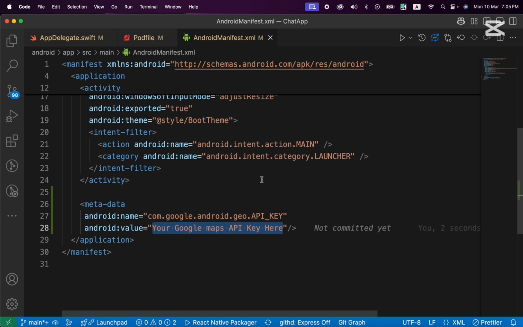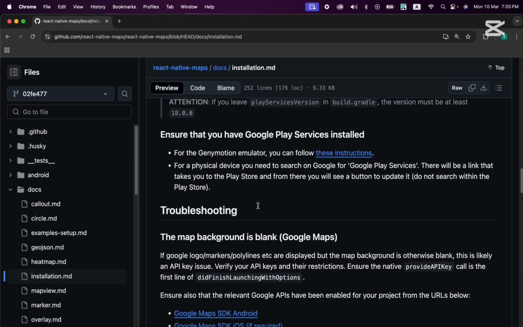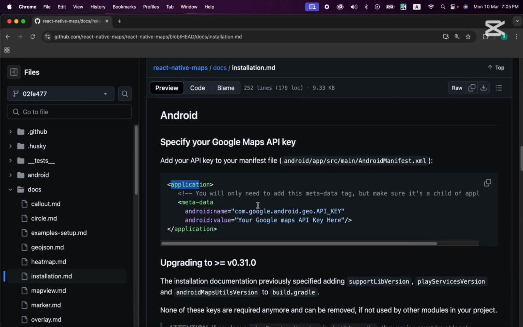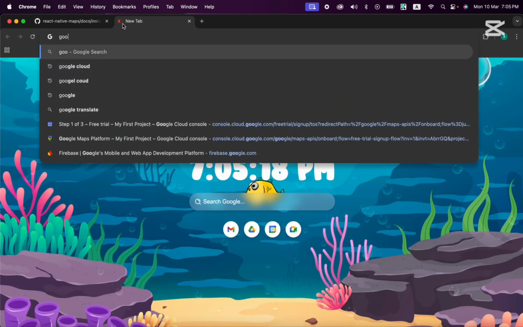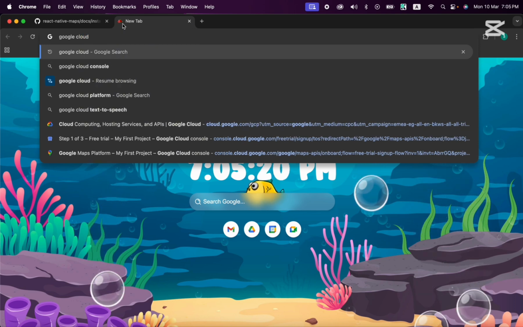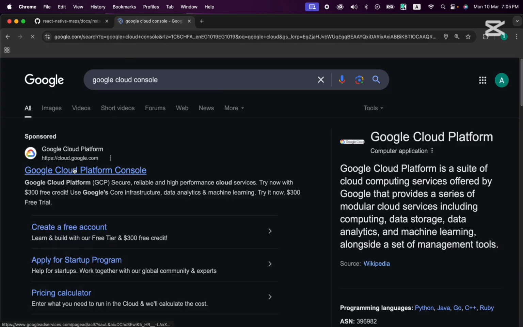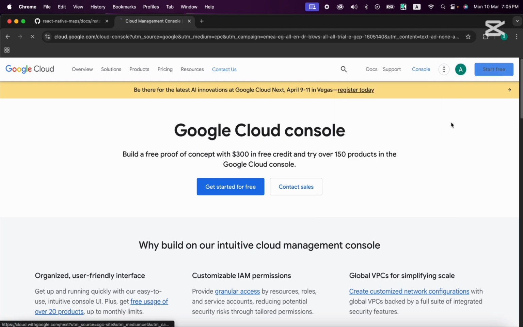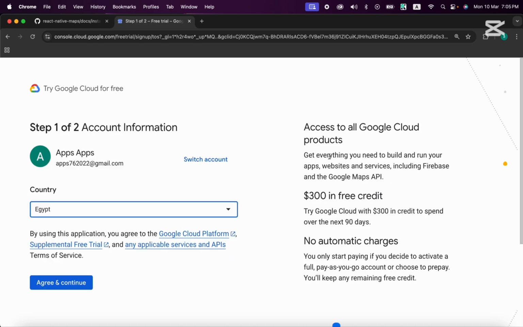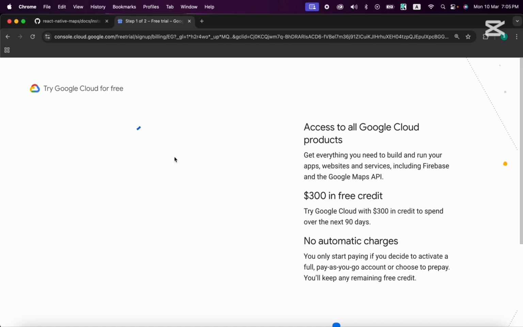Now it's time to go to our Google Cloud Console. We're done with Android and iOS, but we need to add the key. Without this key, our app is not gonna work. So here, let's go for Google Cloud Console and select this first option. I created an account. You just need to create your account. Let's press on start free, but it will also ask you for billing. Now let's press agree and continue.